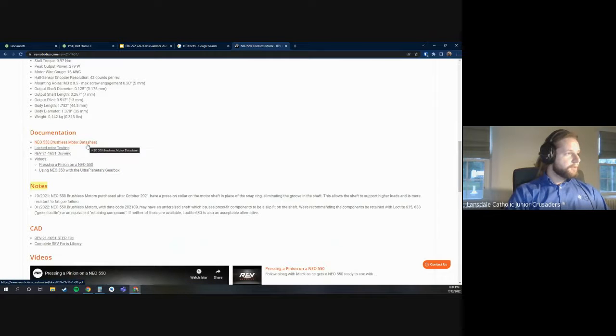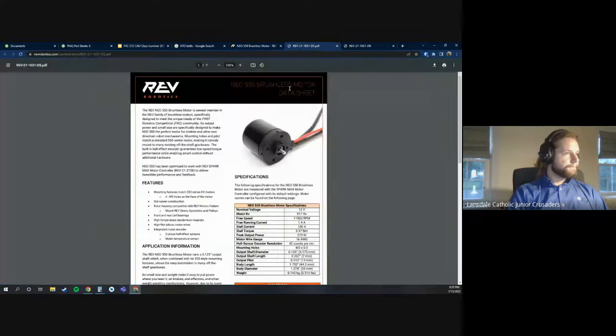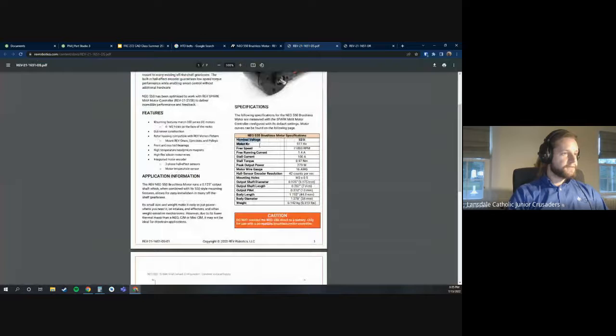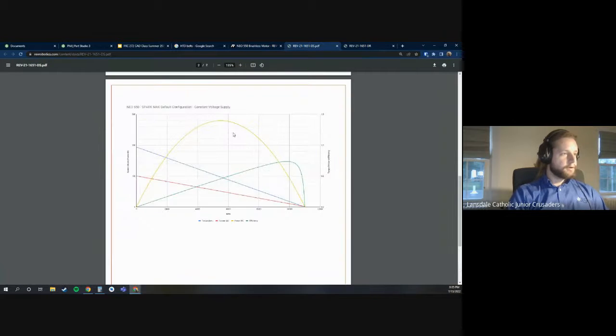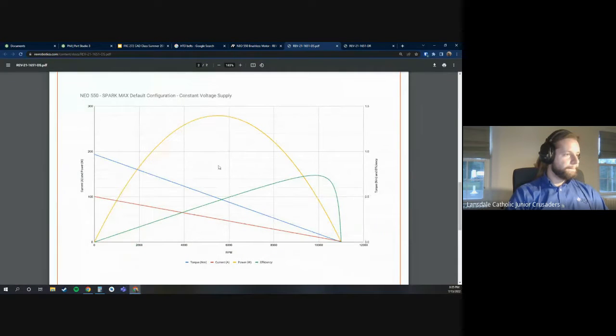So I'm going to go to the motor data sheet and then also the drawing. The data sheet has all kinds of stuff about the RPM and the current, and it also has that motor curve that we had talked about previously. As you can see in this motor, the peak efficiency is right around 10,000 RPM, but the peak power output is right around 5,000 RPM or close to 6,000 RPM. So it depends if you want efficiency or if you want power output.